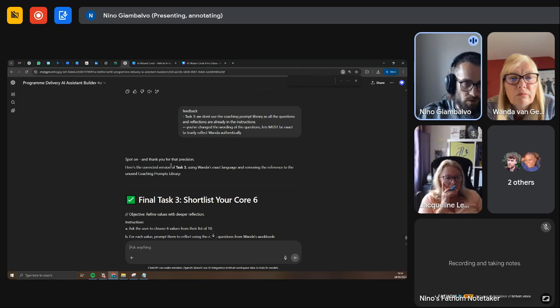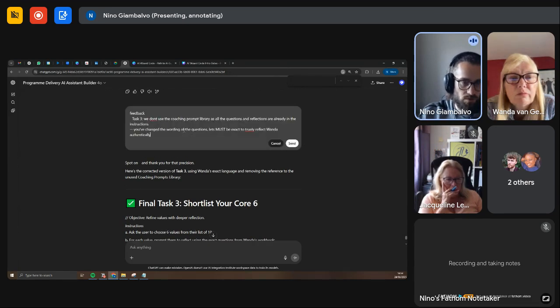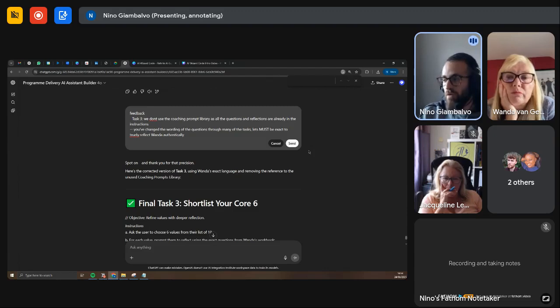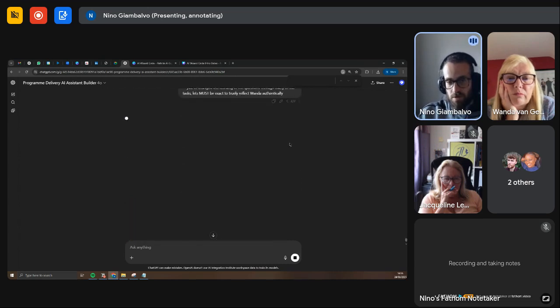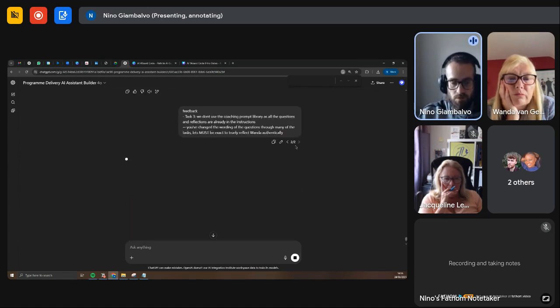Here's a correct version of task 3. It's not only task 3. We've changed the wording of the questions through many of the tasks. So we'll go back and edit. It didn't quite understand what I meant with my sentence because I wasn't specific enough that it was all of them and not just task 3. So I'm going to send it again and get it to redo it.